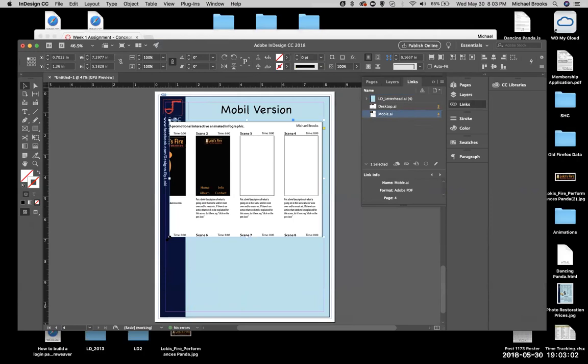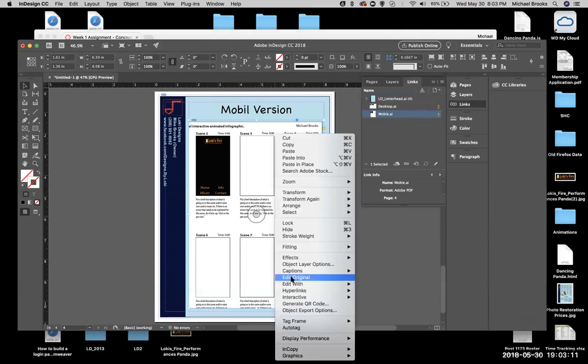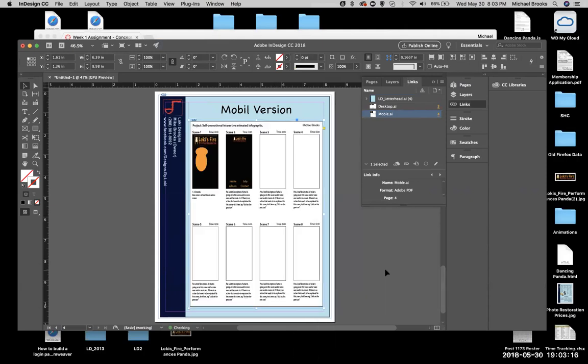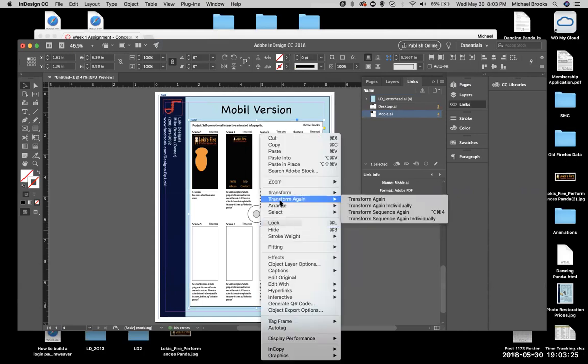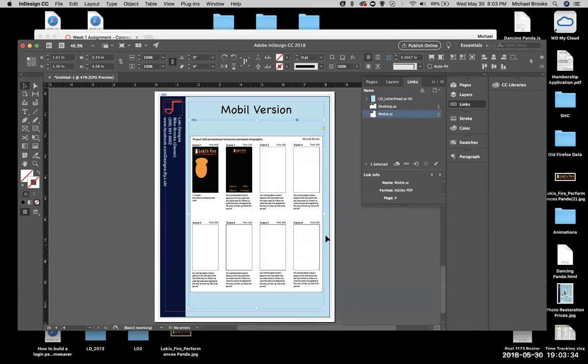And I'm going to set it up the same. But now it's going to go taller. Right click, fit content to frame. Now, see how stretched out that is? What did I do wrong? You need to fit proportionally. Fit proportionally, exactly. Now, if you turn this in, is that professional? No. Okay, so fit content proportionately. There we go.